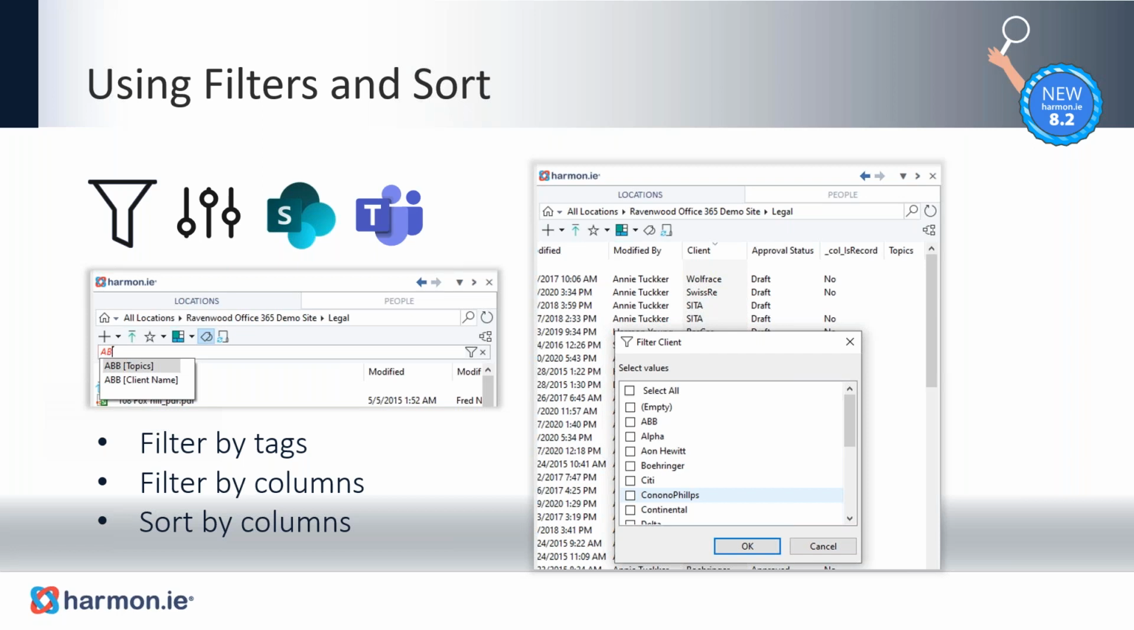You type ahead and you get the list of them, and I'll show you how that works in just a moment. Filtering by columns is available for a variety of supported column types. There's a list of them on our website, but they're typically things like enterprise keywords, managed metadata, date and time, file type, things like that. Then you can filter by columns, and of course you can save that filter as a view so that you don't have to go back and define it.